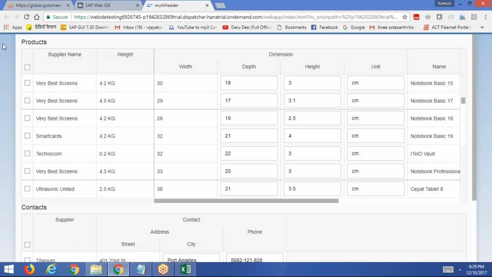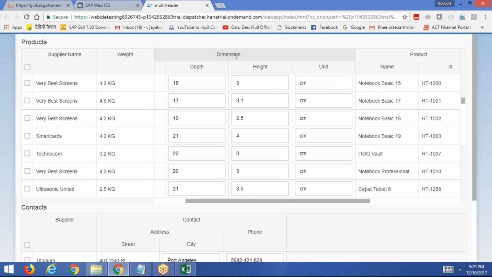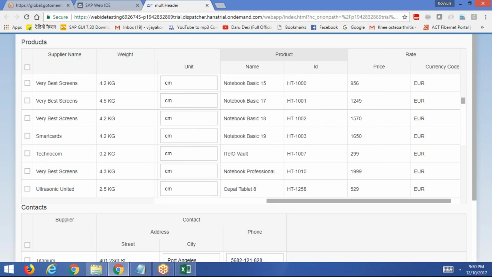I have created a new one with multi headers. There is the two dimension one, and the single dimension having four columns with a single main column. Dimensions can be width, depth, height, and the unit. Product can have product name and product ID. Rate can be price and currency. So I have made multi headers in this way.